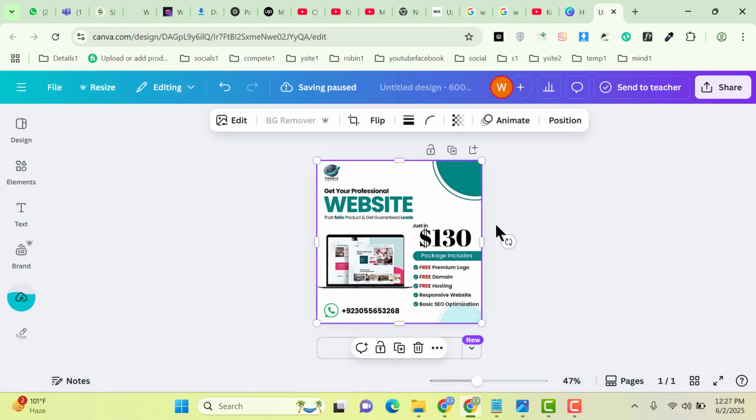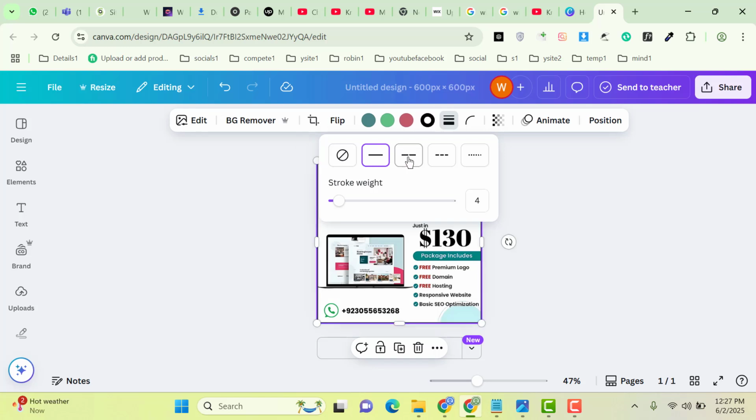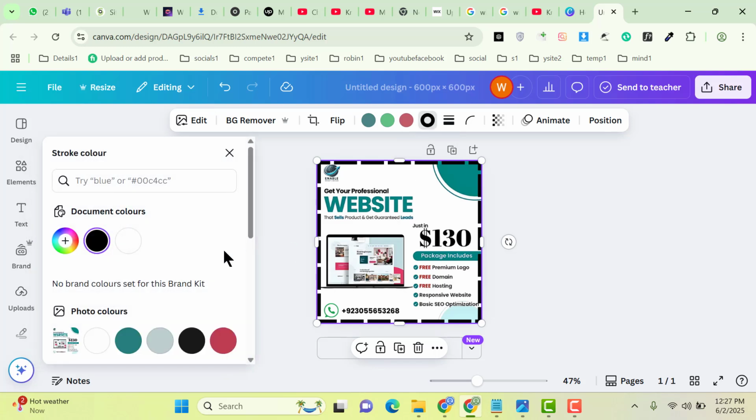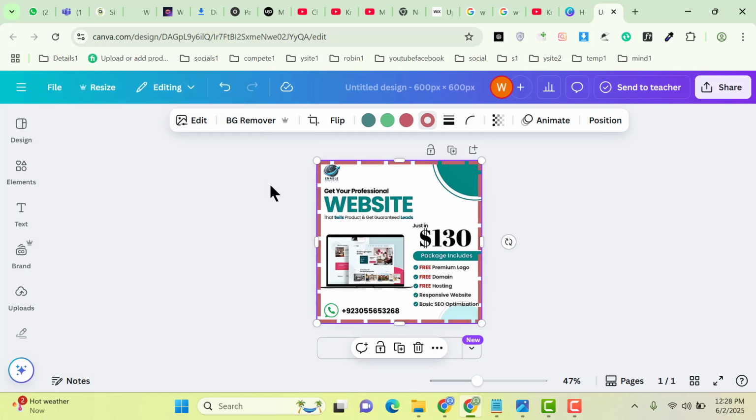And now if you want to add the border, then you can simply go here, stroke. Then you can select different designs. So this one is a solid border and this one is dashed, and you can increase the stroke weight, so it will increase the border width. And if you want to change the color, then you can go here and you can add any of the colors, so it is changing accordingly.